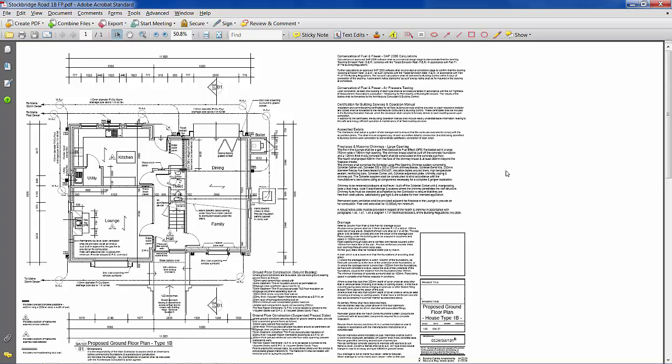This is a PDF of a finished drawing for a building. We can clearly see the floor plan here, and there are lots of specification notes to complement the drawing. There is also a key down here which indicates what some of the symbols are that are shown on the building. It is a level access dwelling.